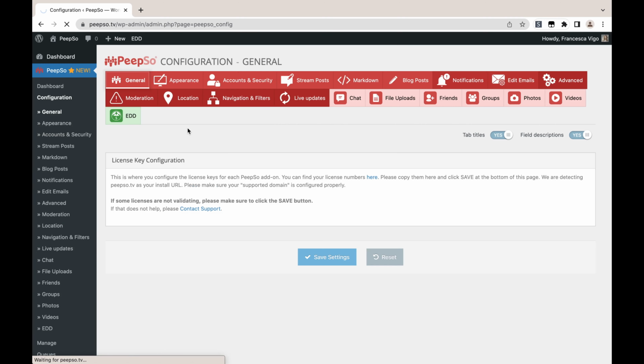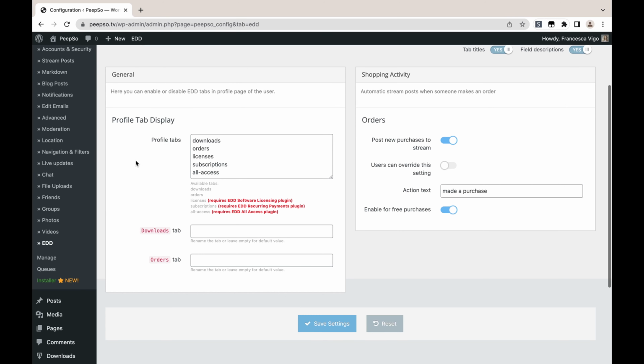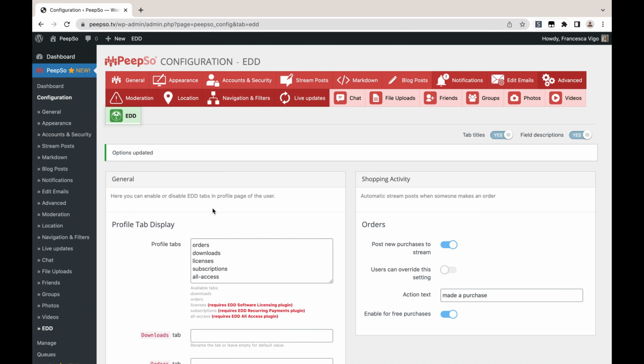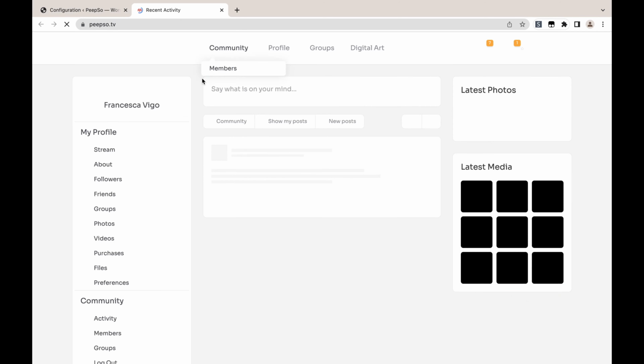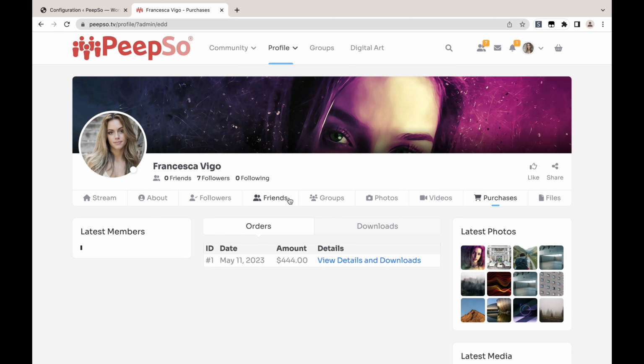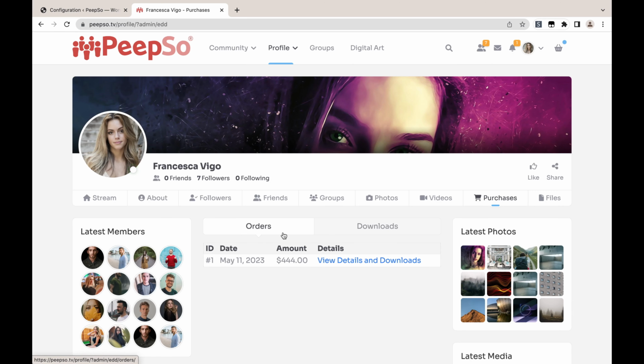then EDD, and I can reorder the tabs if I want. So if I want my orders to show first, I will put them on top. So just like that, let's say orders first, and I can rename the downloads or orders tab if I wish. Let's save the settings. So now orders tab will be first. Let's check it on the profile. In purchases, orders tab is now showing first.